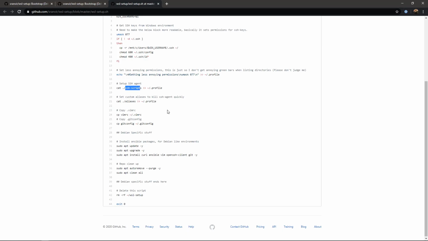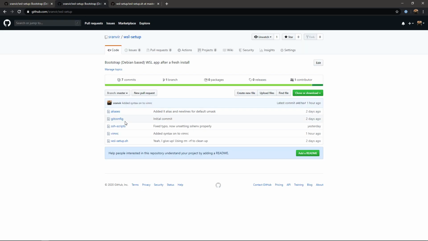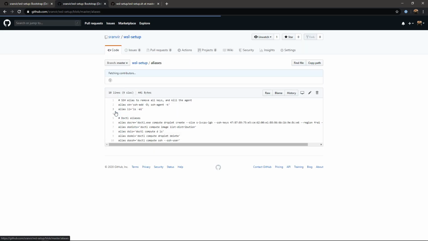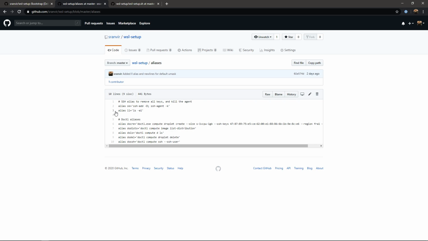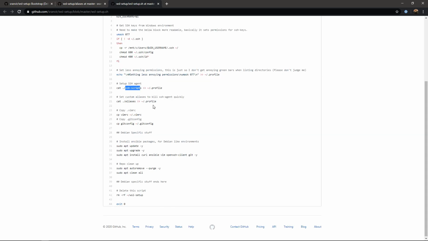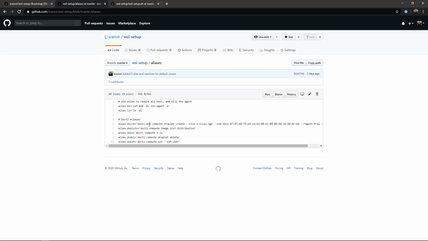So these aliases are, by the way, stored here. So it's in the root of the repository itself. It just takes it from the root of the repository and it adds it to my home folder. And it changes the name. It adds a dot. It just adds it to the profile. So it just concatenates it at the end of the .profile file.